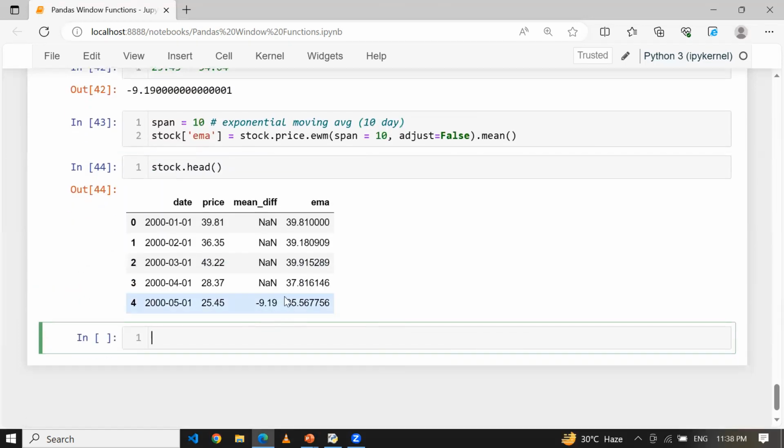So look at this, right? 39.81, 39.80180. So it is changing for the span of 10 days. Okay. So this kind of operation, guys, you need to remember.